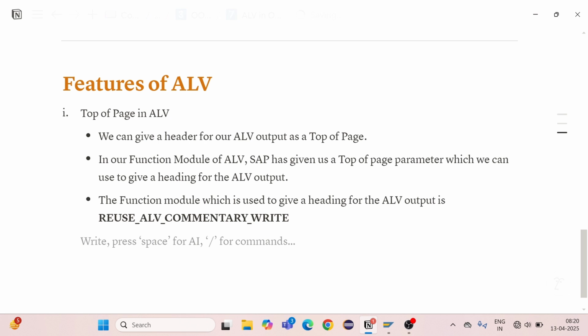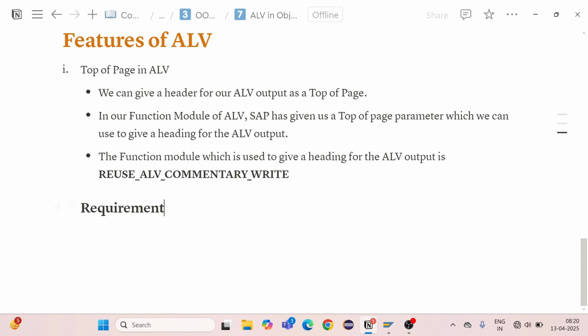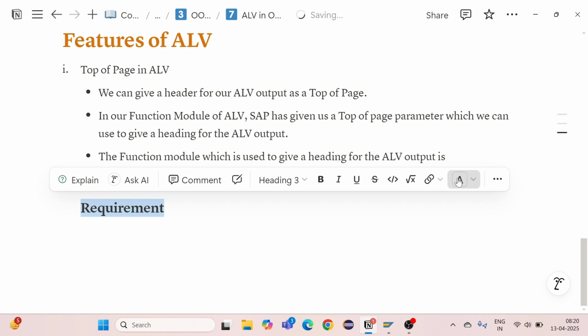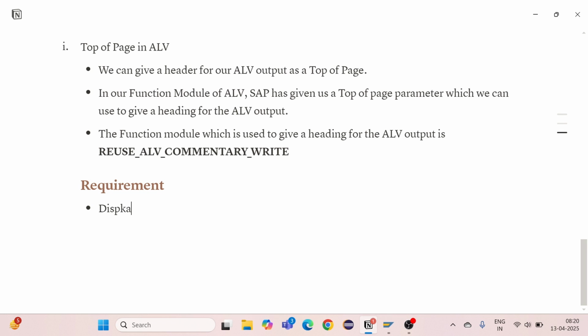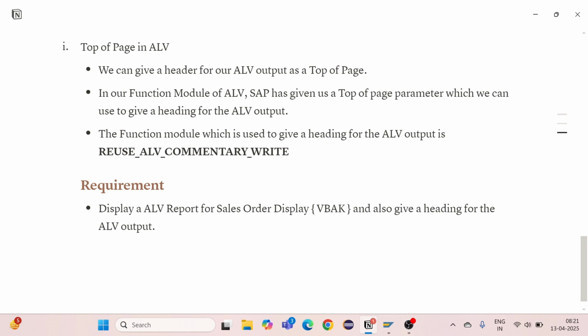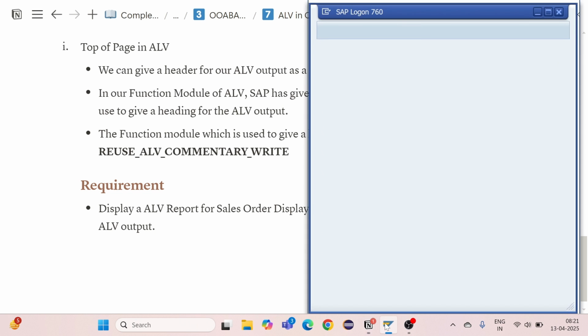So let's see the implementation. I will take a very simple requirement as usual so that we can easily understand this concept, right? Requirement. So this requirement, what we are going to discuss here: display an ALV report for sales order display from let's say the VBAK table, and also give a heading for the ALV output. Yes, please give a heading for the ALV output, right? I will open the system.